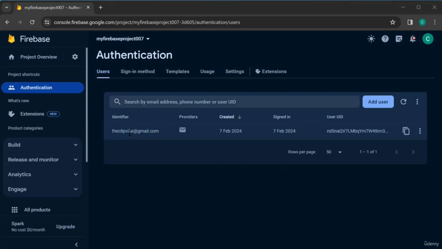And here you can see this email, but you will not be able to get the password because password is encrypted and is saved securely in Firebase Authentication. Even though you are the administrator of this Firebase, you will not be able to see user password. It is encrypted and is kept secretly.